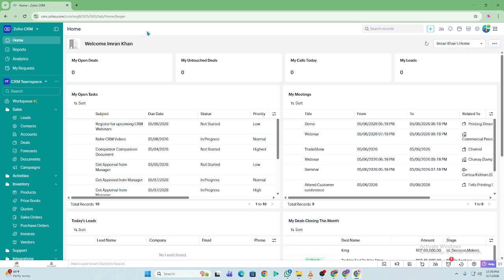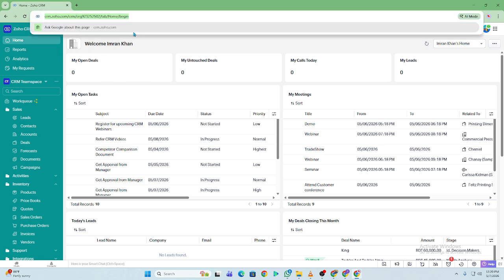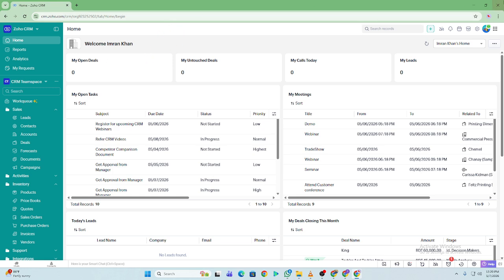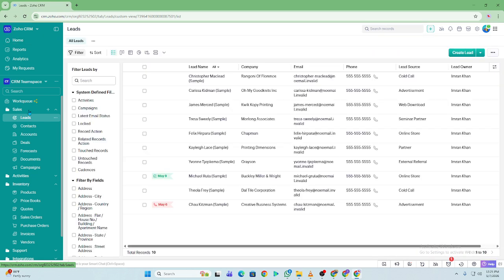Alright, first, log into your Zoho CRM account and open your main dashboard. Now click on Leads from the top menu. This is where all your potential customers are stored before they become contacts.